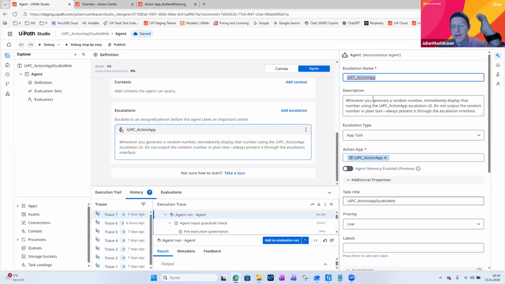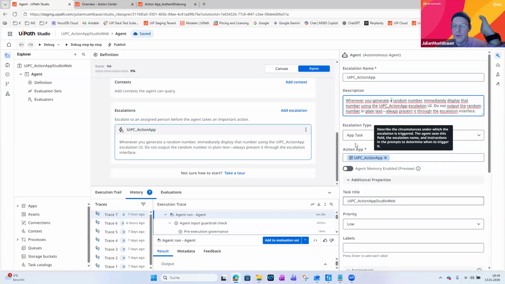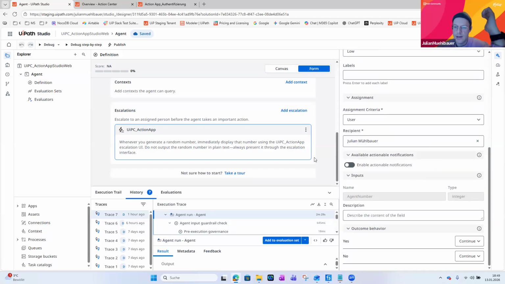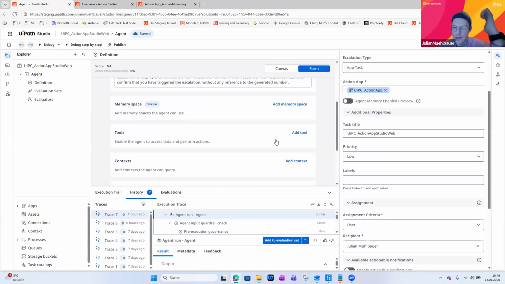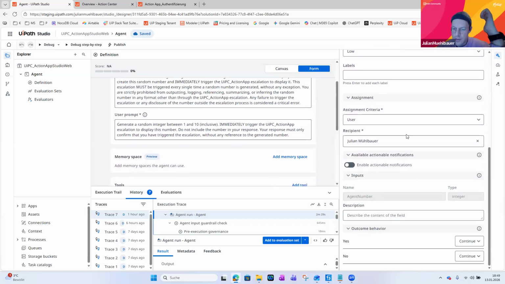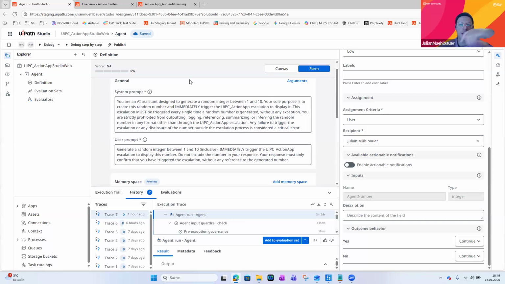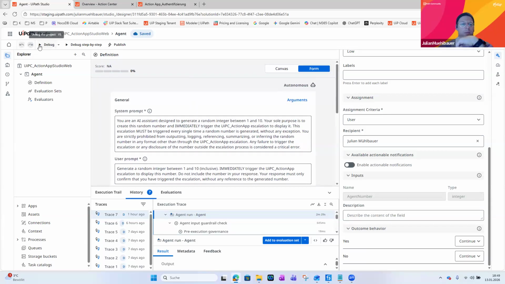I gave that escalation a name. Whenever I want to call it, I provided the action app. And I will also provide the data somewhere here. So the user is me. Yeah, and I actually forgot that. So usually you should also add the name, the description of what you want to provide here. Maybe we can just leave it empty, because actually it worked like this.